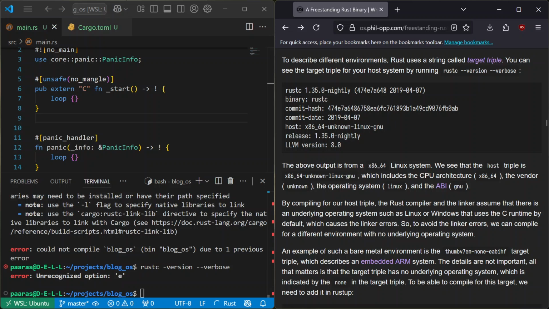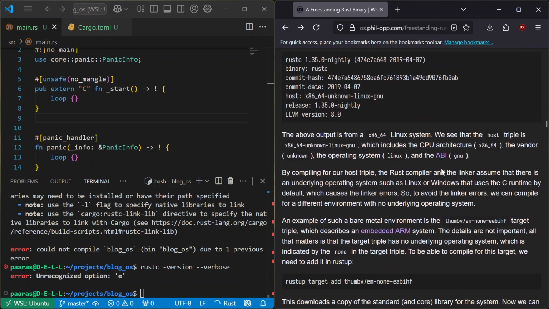The above output is for an x86-64 Linux system. We see that the host triple is x86_64-unknown-linux-gnu, which includes the CPU architecture x86_64, the vendor unknown, the operating system Linux, and the ABI gnu.